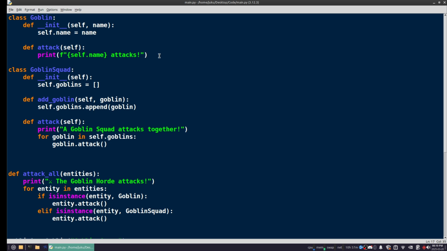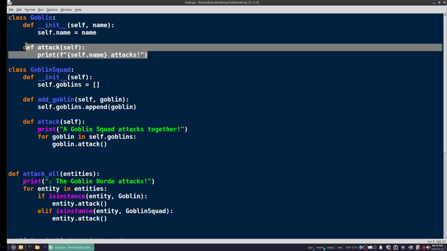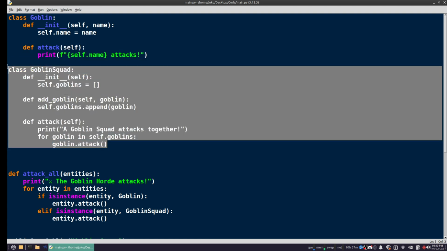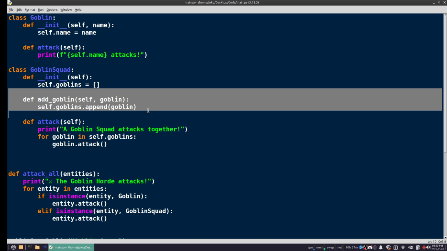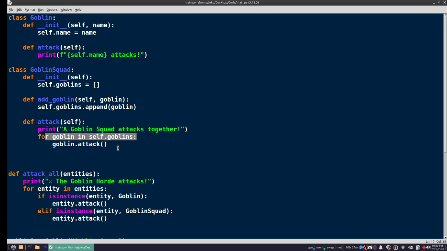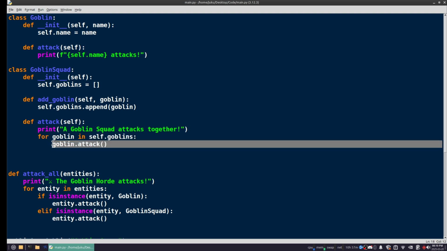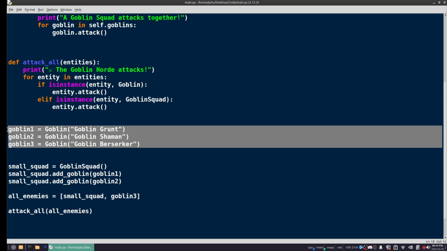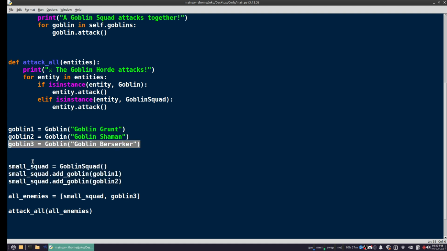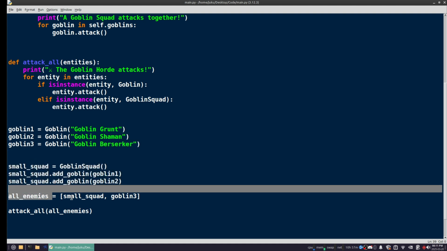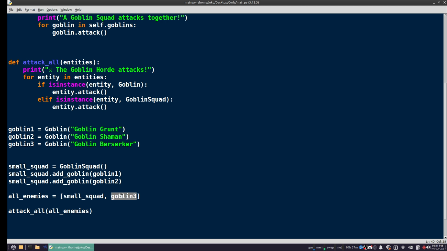So in this starter code here, I have a goblin class, which simply has an attack method. We have a goblin squad class, which is basically a list of goblins, which you can add goblins to the list, and then when you call the goblin squad attack method, it just iterates through all the goblins and calls the attack method. So what we have here is 3 goblins. The first 2 are in a squad, and then the third one is solo. And now we have a list that's composed of a goblin squad and a regular goblin.